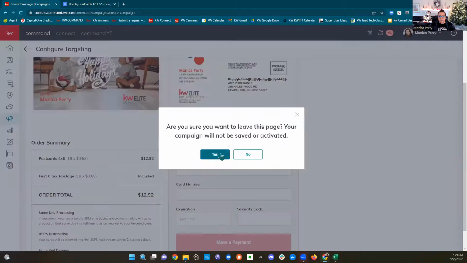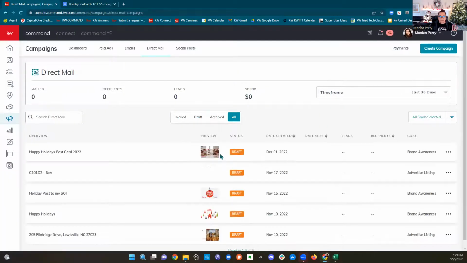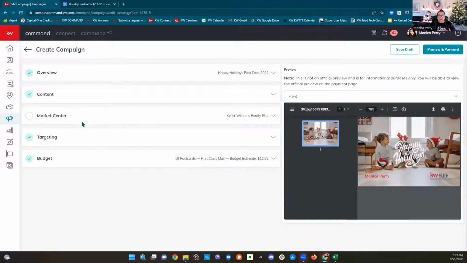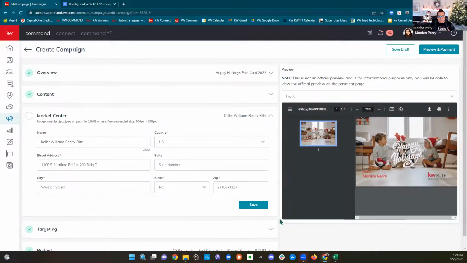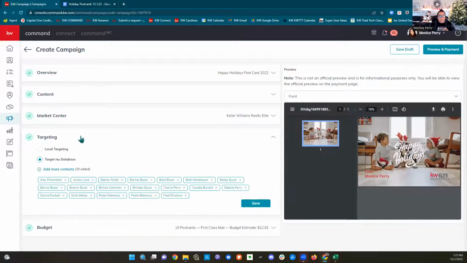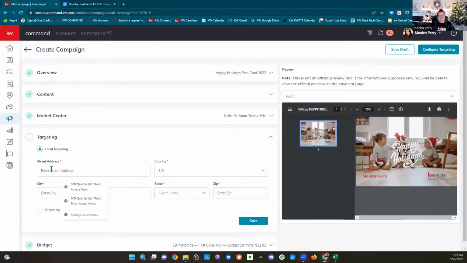I'm going to go back one step so I can show you guys just in case you want to know. And since we're not having a ton of questions and we have time, I'm going to show you if you were targeting a neighborhood instead, what that would look like. So I'm just going to click save here. And now in targeting, instead of targeting my database, I would choose local targeting and just say I wanted to send it to my neighbors here in Old Sherwood Forest.